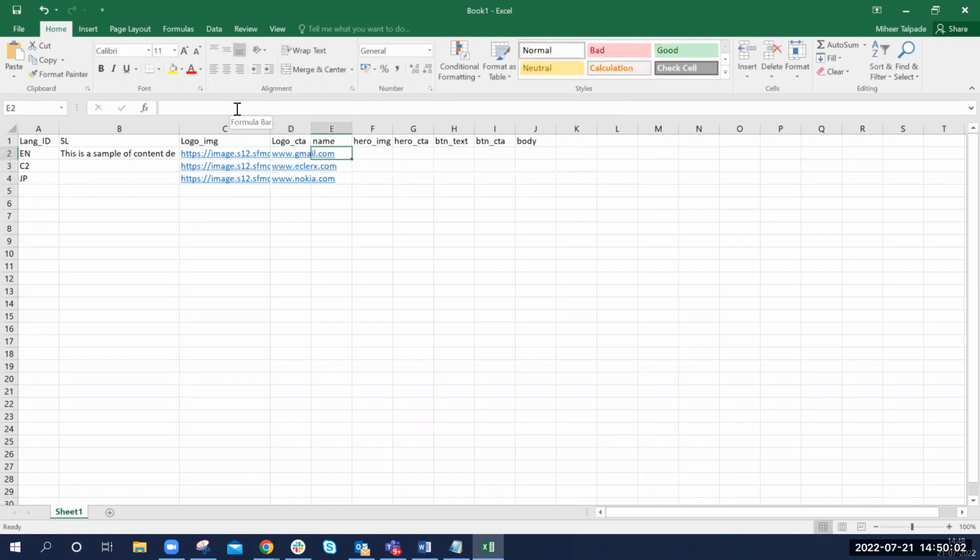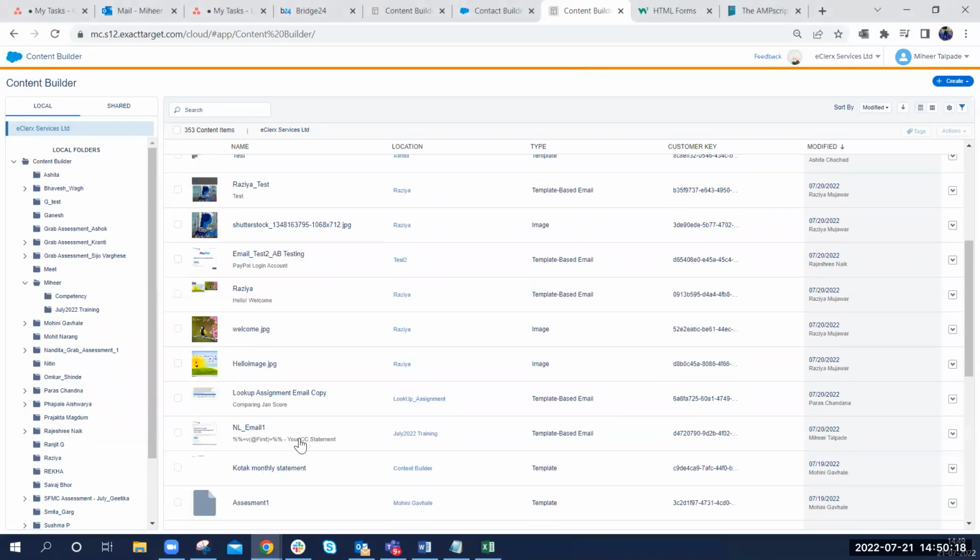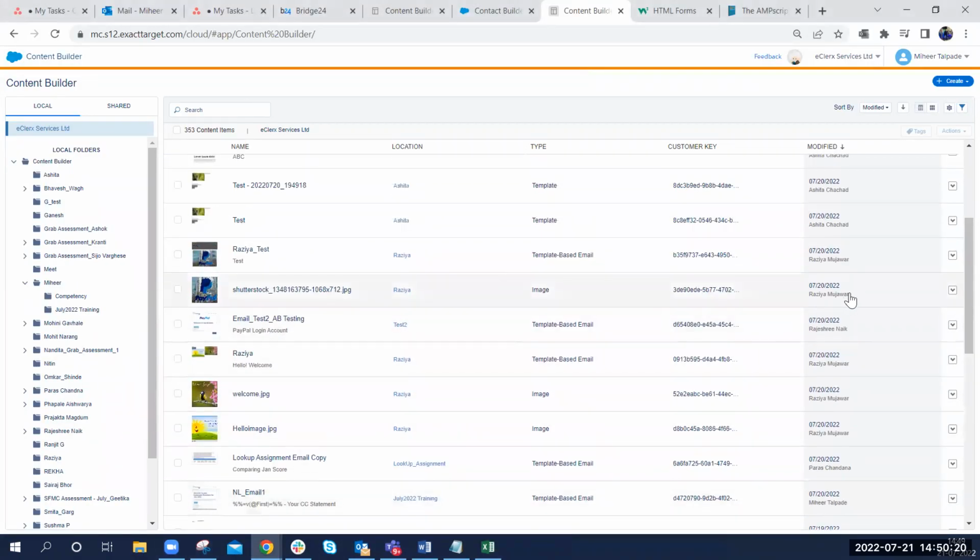Now company name. And then the translations will come here. Again, I'll do it directly in the data extension. Then the hero image. So hero image URL, I'll take this one. This looks like a big image.